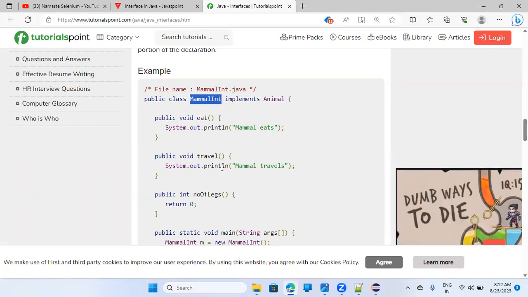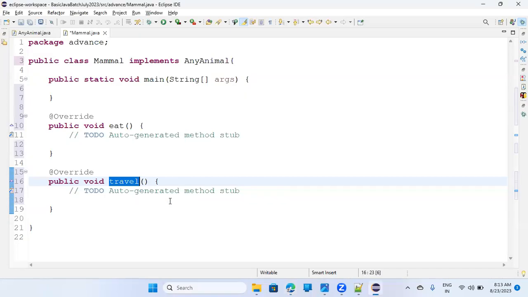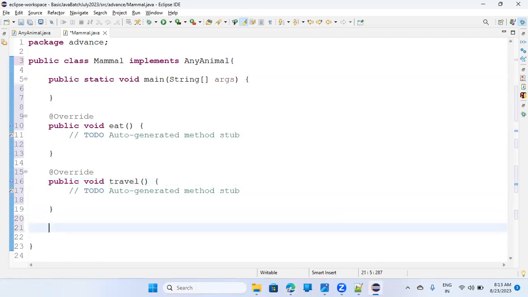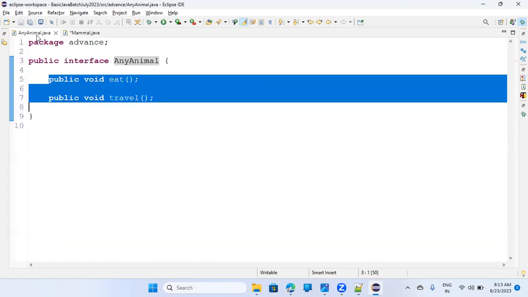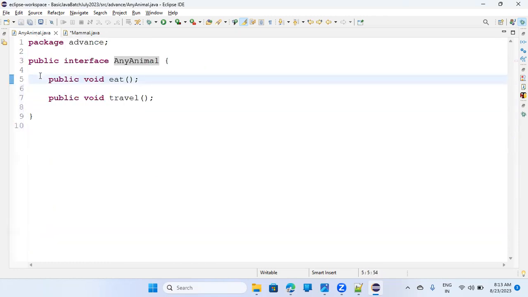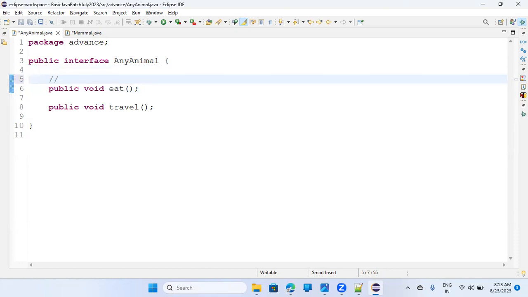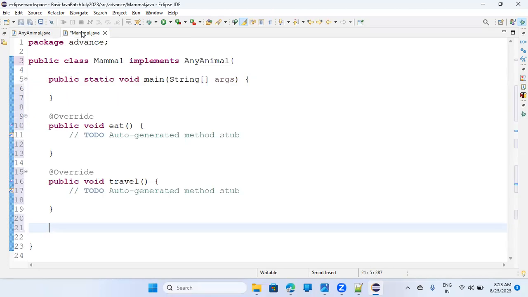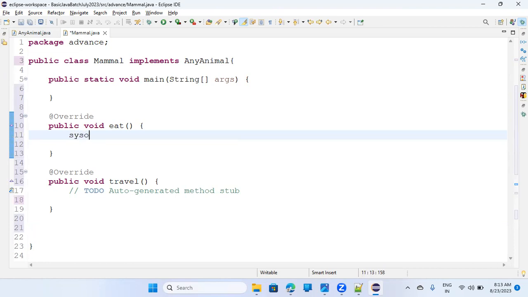Going back to that example, same thing: public void eat, public void travel. And an interface can have its own functions also, it's not that it will have only abstract methods. All the methods inside the interface are called abstract methods. By default, you don't have to write public abstract; it is automatically an abstract method. So here you can implement, as of now, something simple like mammal eat.